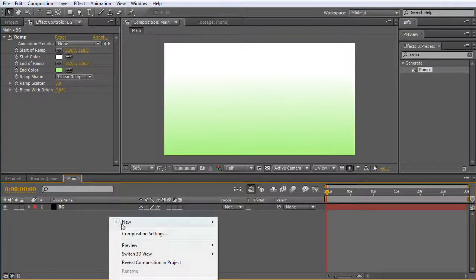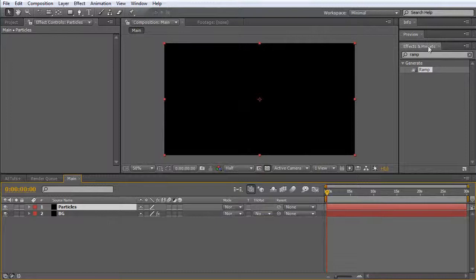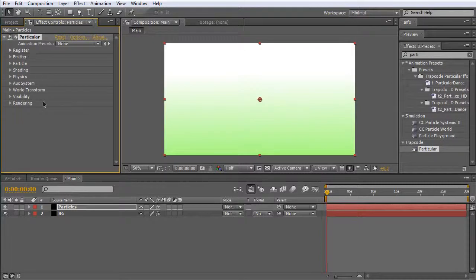Now we need a new solid to create our particles. Name it particles, make it comp size, and the color doesn't matter. Now we need Particular, double click on it, and here is Trapcode Particular.